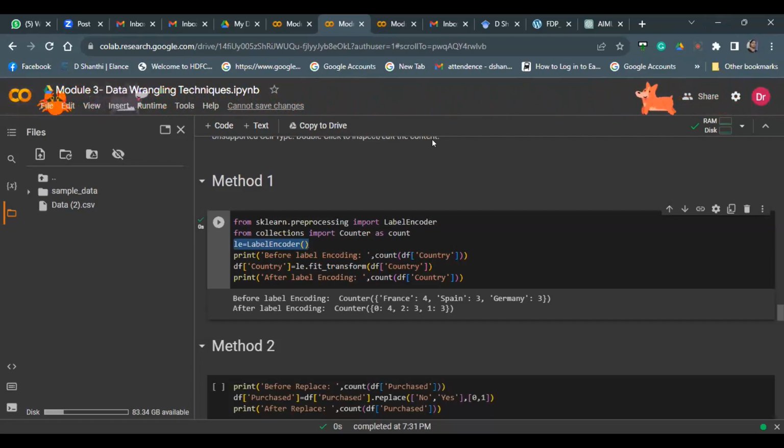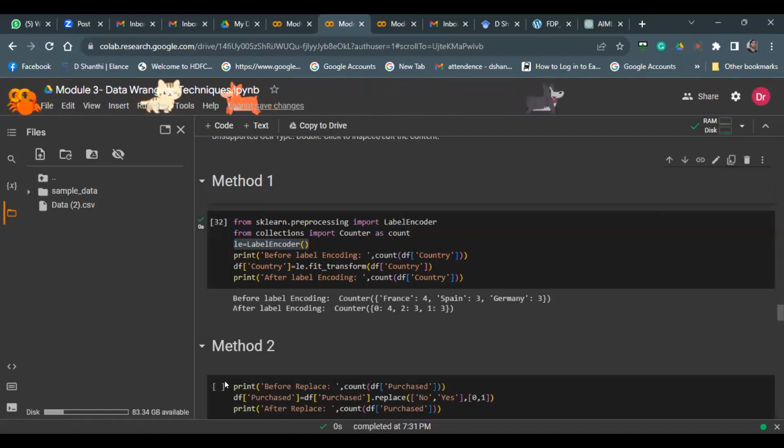Ma'am, it is disabled. Now you can share the screen, Amma.